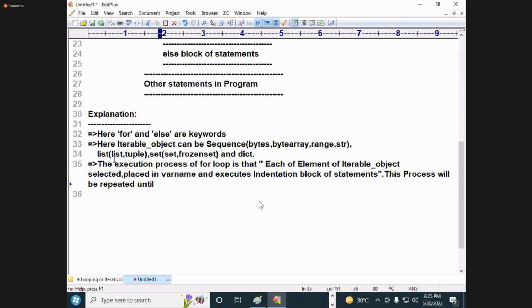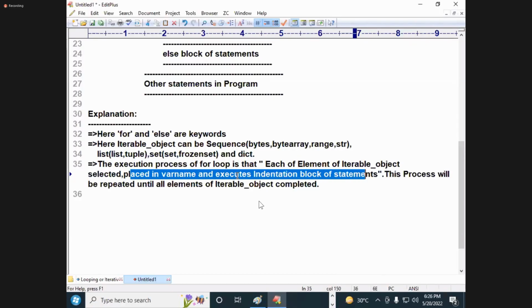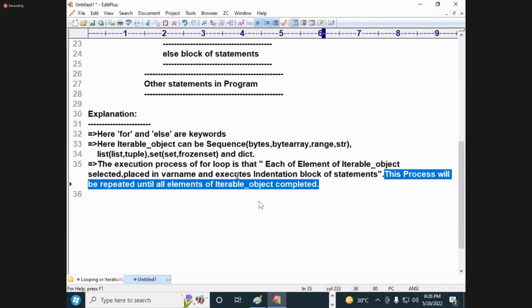Until all elements of the iterable object are completed. This is a very important discussion. I'm repeating once again: the execution process of the for loop is that each element of the iterable object is selected, placed in the variable name, and then what is executed? The indentation block of statements. This process will be repeated until all elements of the iterable object are completed.